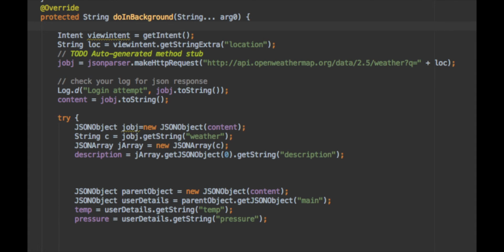The URL previously mentioned is a static string with the lock variable added to the end. This makes it possible for the user to manually search the weather of different locations. The lock variable is holding the data entered on the home page.